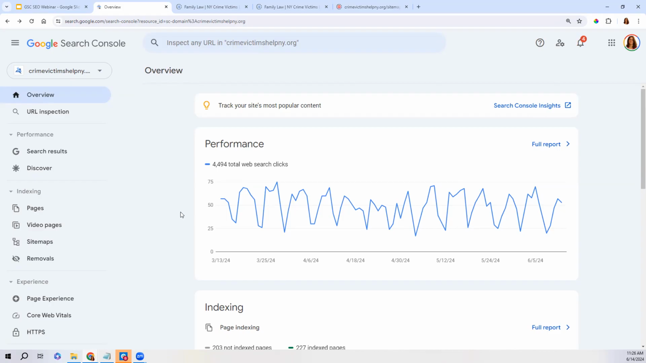So, performance. It's a little bit of an awkward word, I think, for this. Performance actually means how many people have clicked through on search terms to find your site on Google. So for instance, on this day, Wednesday, June 5th, 70 people clicked through on Google to this particular site, which is the Crime Victims Help New York site. And this look is very typical. It just goes up during the week and down on the weekends. So on Saturdays, not that many people clicked.